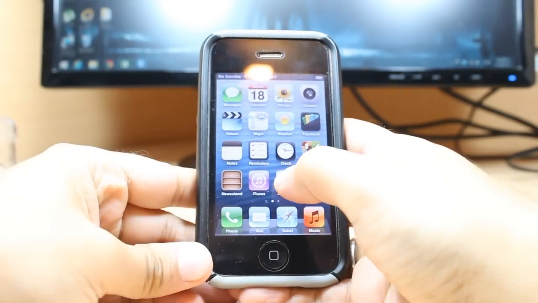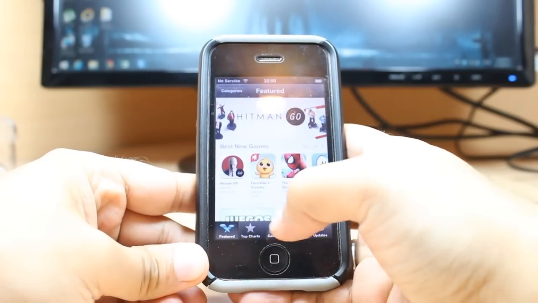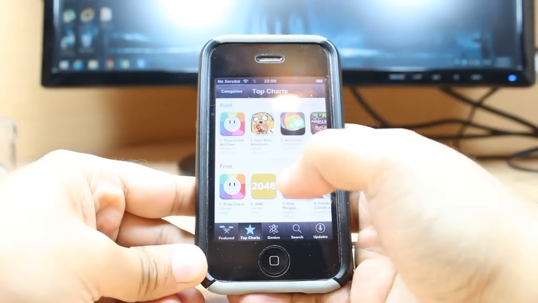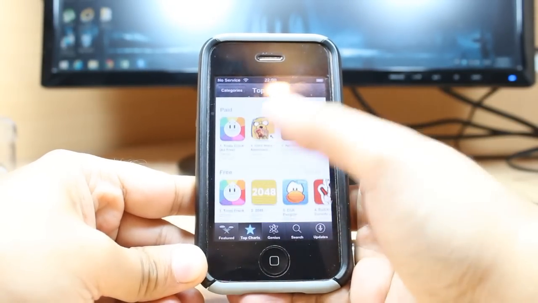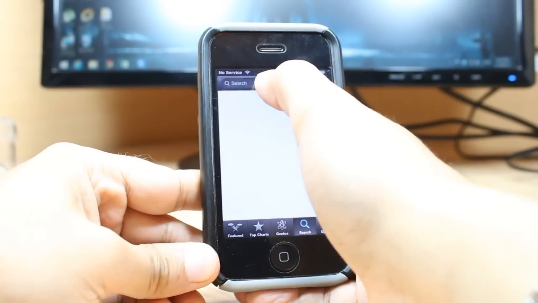For WhatsApp, hit App Store. This is the App Store of Apple. Here you have so many options: feature, top chart, genius, search. You have so many types of applications. You can search here and there, but better hit the search button here.